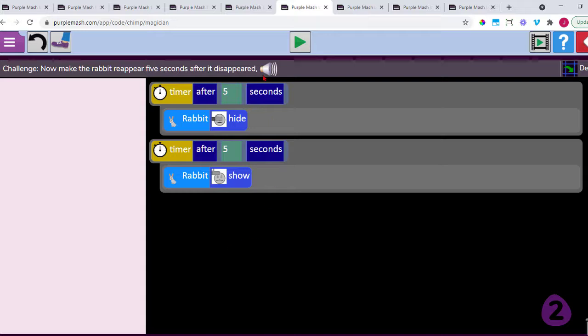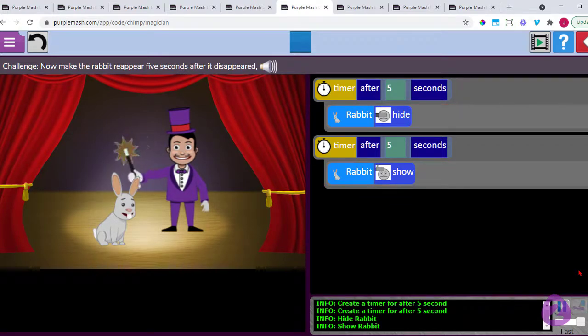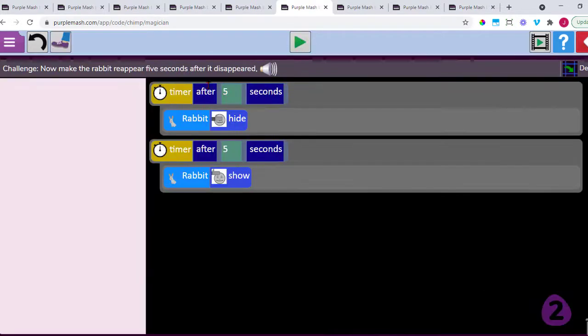Lots of children will do this, and they'll press play, and the rabbit will... Oh, did you notice they both flashed orange at the same time? That's because what happens here is the program, when it runs, everything on this sort of outer level of indentation happens one after the other.